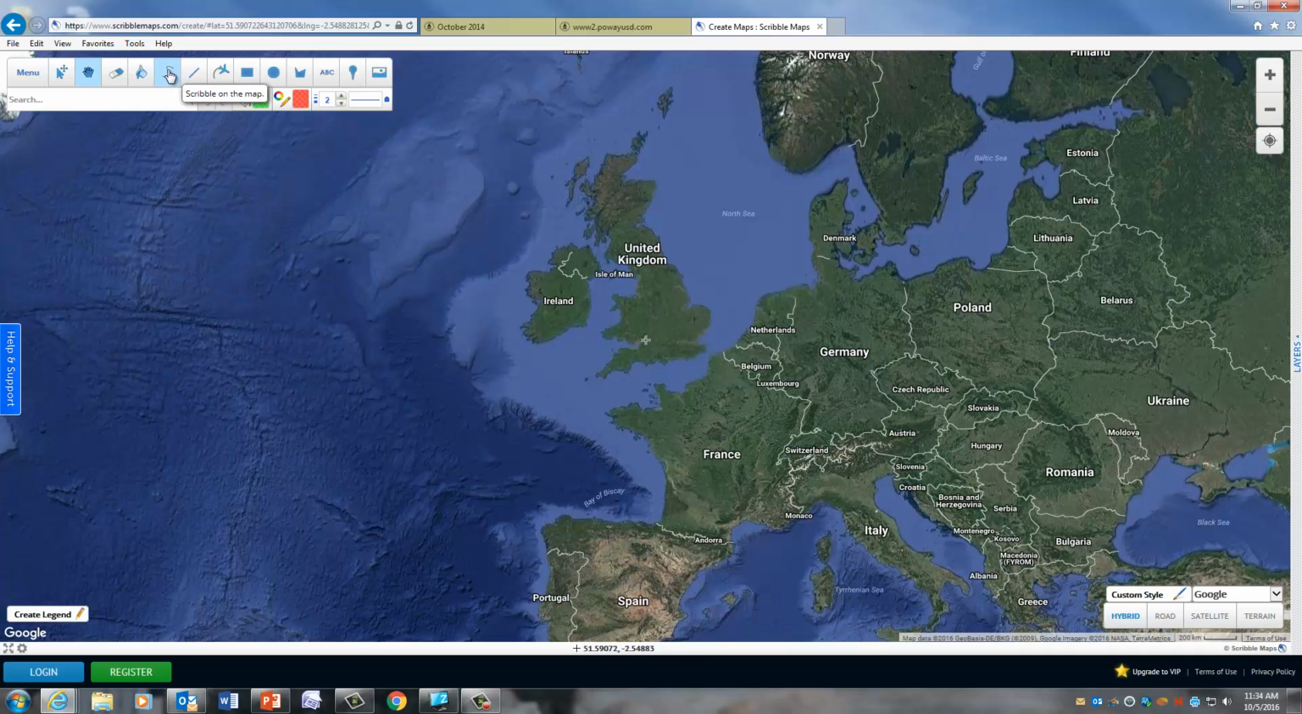I'm going to use this scribble on the map tool, and I'm going to outline the United Kingdom or Great Britain here as best I can. It doesn't have to be exact, and you can kind of see that. That way I can highlight which country I'm talking about at this point. Okay, I've connected those lines, and once the lines are connected, now I have a shape which I can fill. And so here's my fill color, and Great Britain can be green.